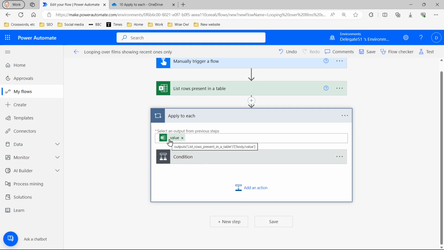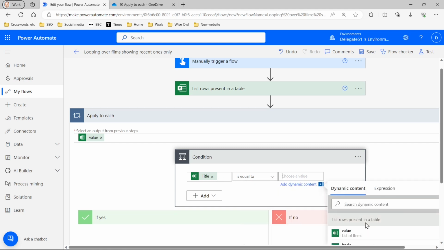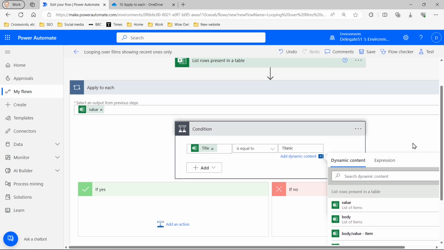If I let my mouse linger over the value, you can see it's referring to the output from the table. And if I go to the condition and let my mouse linger over title, you can see it's referring to the field called title in the items, the item currently being considered. That's how you can refer to that, or one way anyway. So what I want to do is test whether that's equal to Titanic. After much investigation, which you didn't have to watch, I decided you don't put inverted commas around that because it knows it's a string of text.